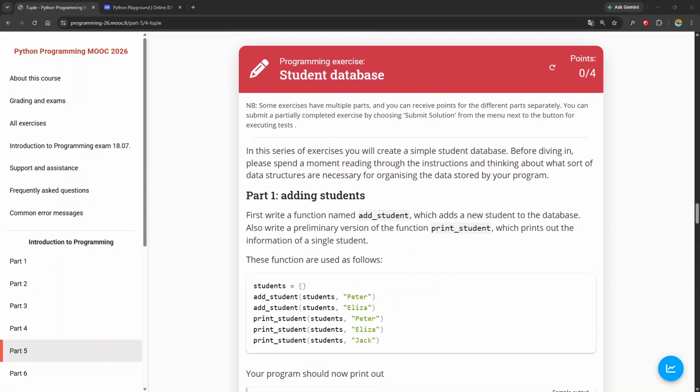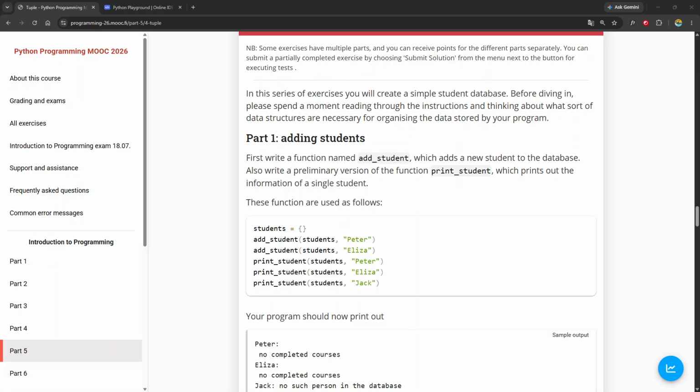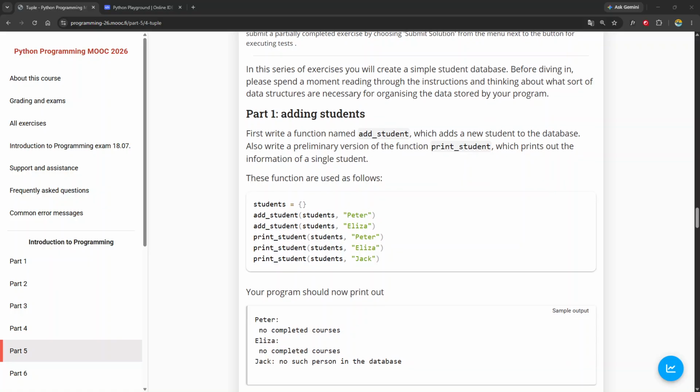So it says here some exercises have multiple parts, and you can receive points for the different parts separately. You can submit a partially completed exercise by choosing Submit Solution with the menu next to the button for executing tests. So we're instructed that in this series of exercises, you will create a simple student database. Before diving in, please spend a moment reading through the instructions and thinking about what sort of data structures are necessary for organizing the data stored by your program.